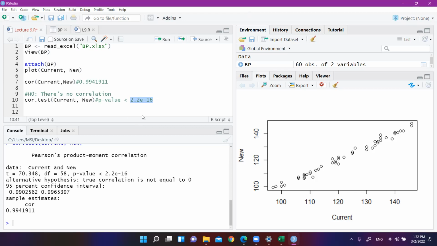Okay. So here, by looking at this p-value, we can definitely reject this H naught according to the common decision rule that we use. So we can say it is highly correlated, right? Just by looking at the plot, just by looking at this value, we cannot say. We have to do a hypothesis test.